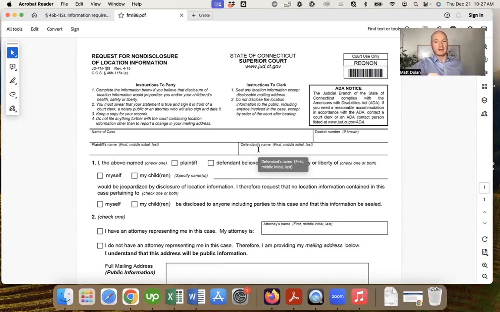If you are filing an action for the first time, then you will be the plaintiff and the opposing party will be the defendant. Then you're going to go on to fill out the form. You're saying that the above-named plaintiff or defendant, or if it's a restraining order situation, applicant or respondent, where the applicant is essentially the equivalent of plaintiff, and the respondent is the equivalent of defendant, believes that the health, safety, or liberty of myself or my children. So check off these boxes, one or the other, or both, and then specify the names, your own name or the names of your children.